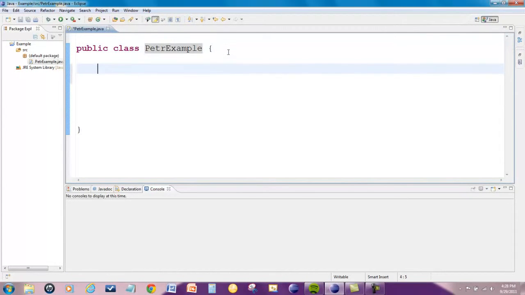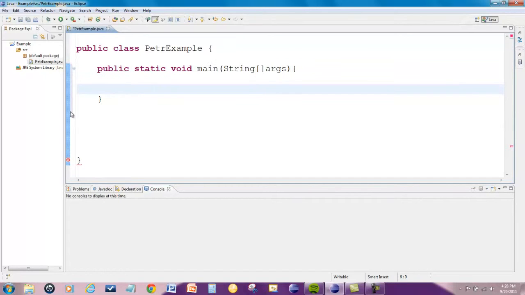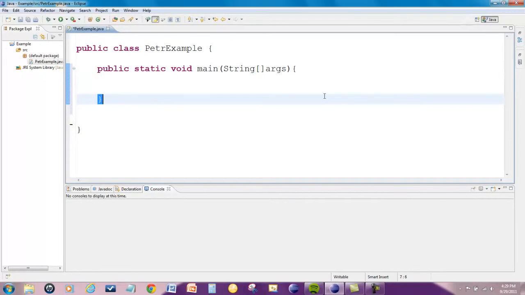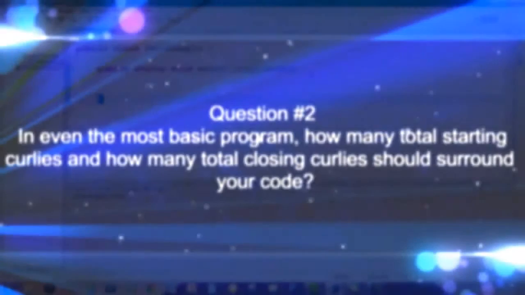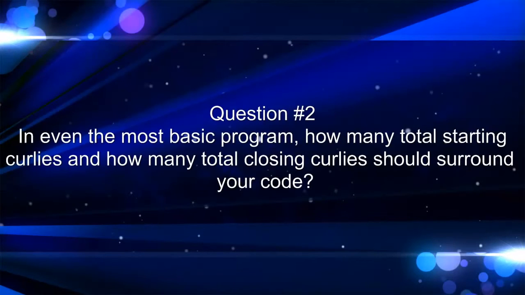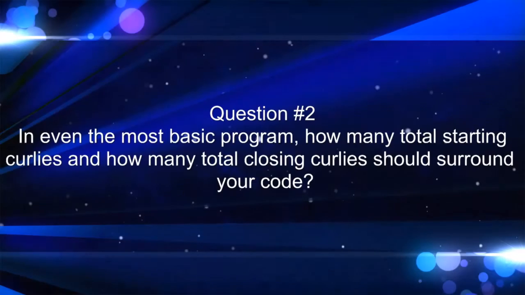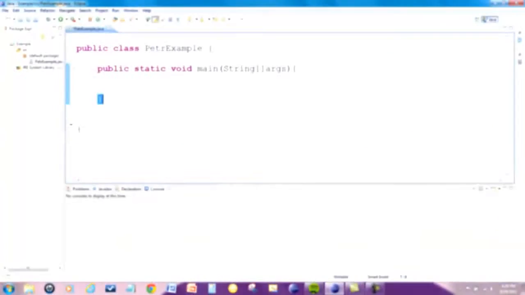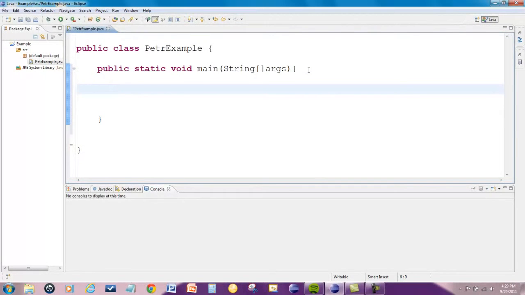Okay, so every single program that you write is going to have this main method in it, and it looks like this: public static void main, String args, and it has a set of curly brackets. You'll notice that now I've got two sets of curly brackets going here. I've got the one that starts the class and one that closes it, and then I've got the one that starts the main method and one that closes it. The majority of the code that you type is going to be inside here.